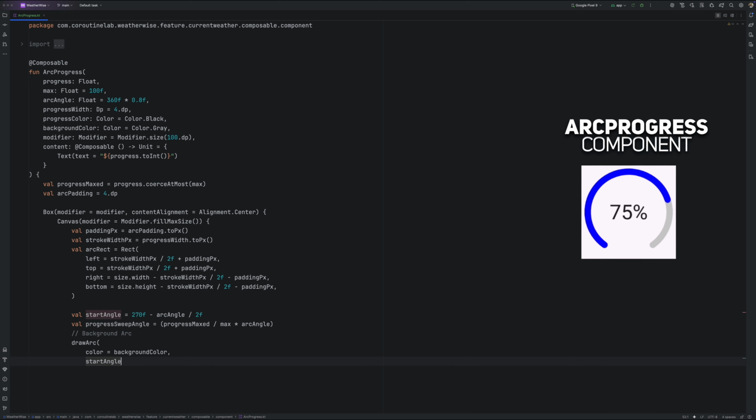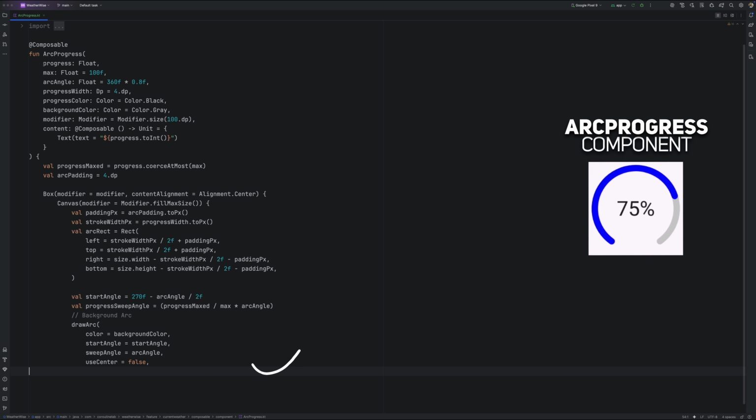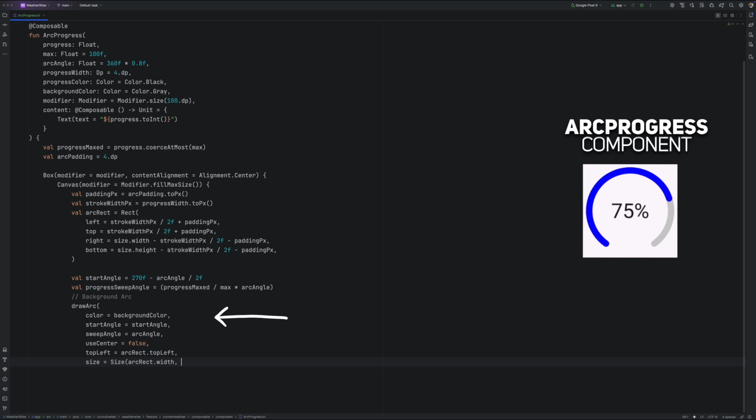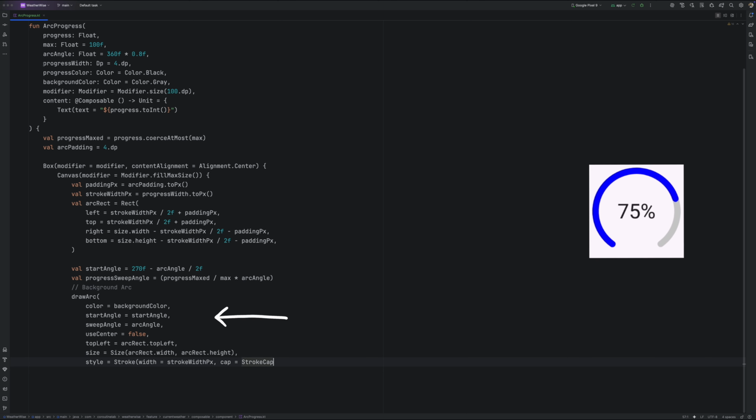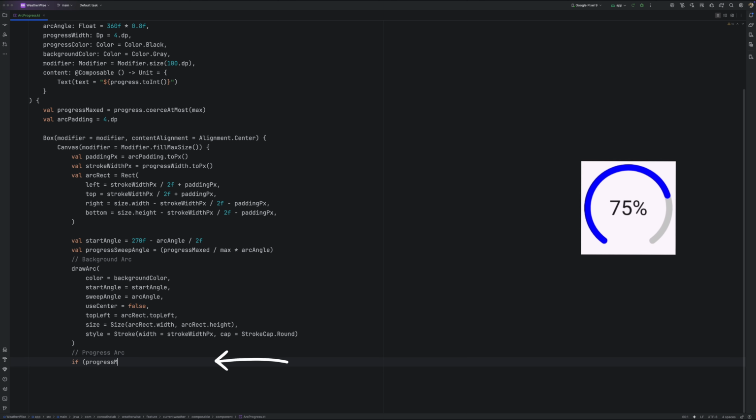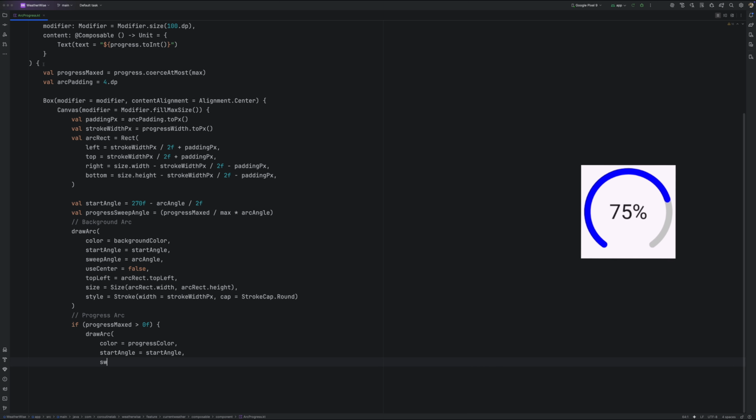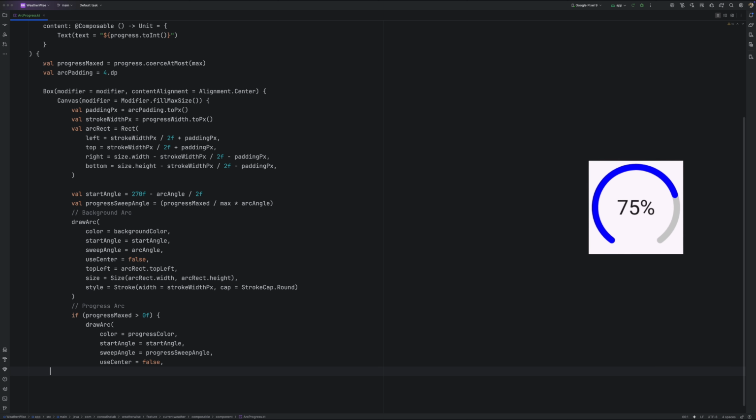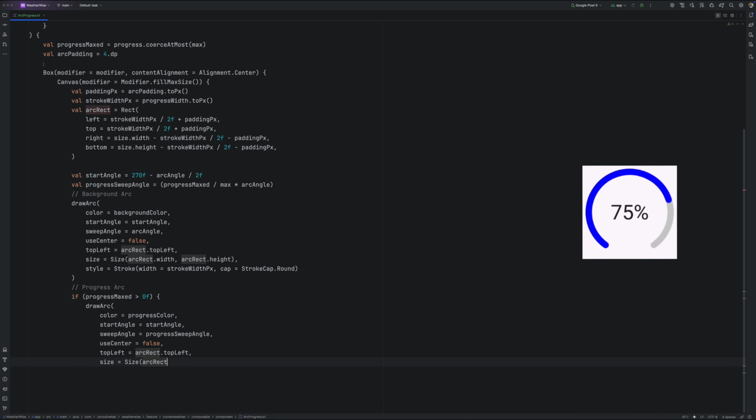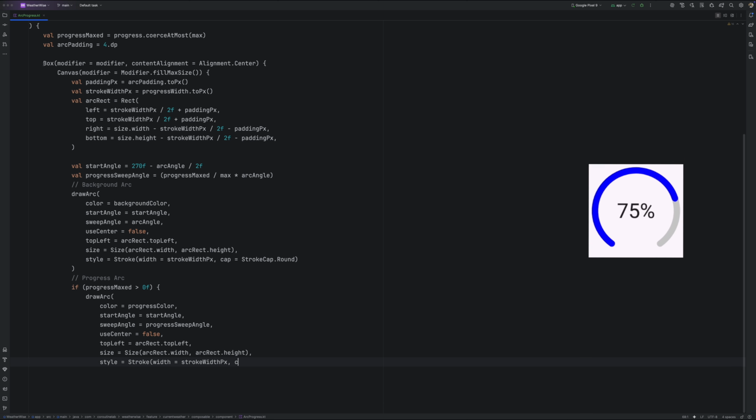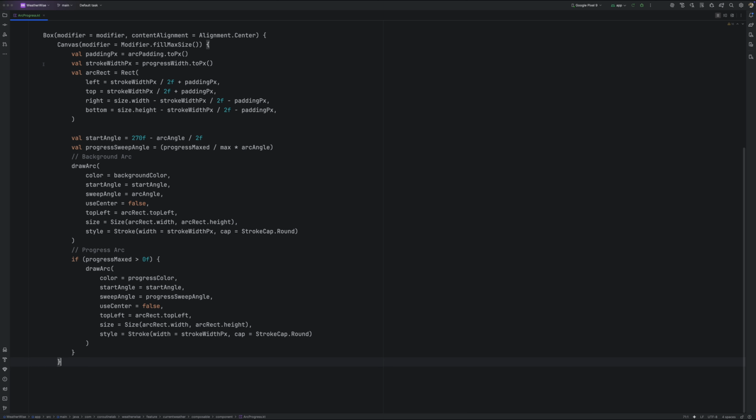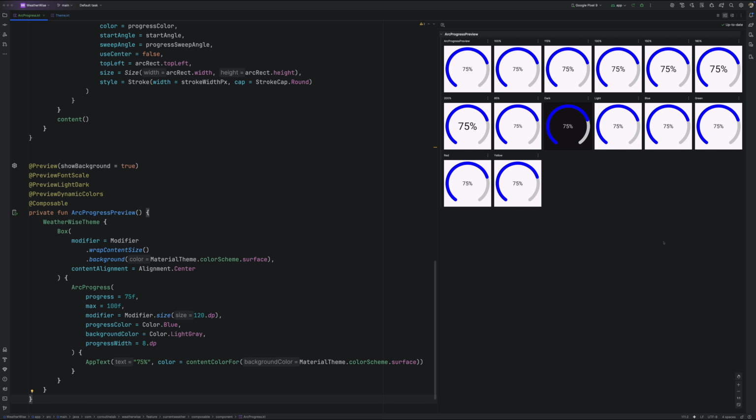The background arc is drawn first across the full arc angle with a rounded stroke cap for smooth ends. The progress arc comes next only if progress is greater than 0, and its sweep is a fraction of arc angle, calculated as progress divided by max. Because both arcs share the same bounds and start angle, the filled segment sits perfectly on top of the track. Finally, the box centers your content composable over the ring so text or icons stay aligned.